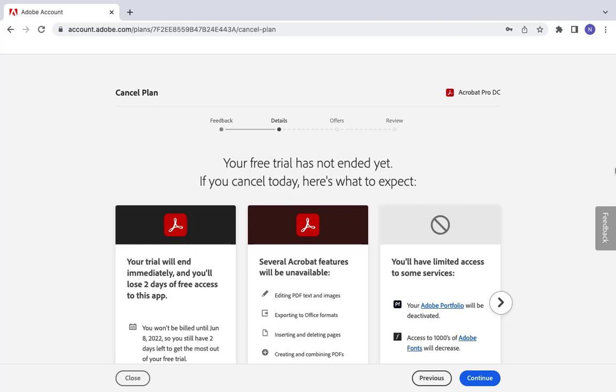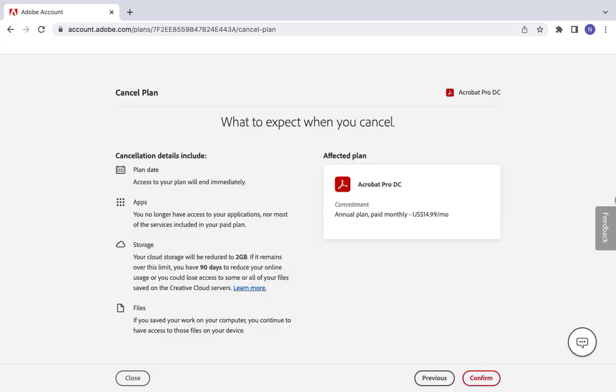Now you will see what to expect when you cancel. To proceed, click on Continue. Lastly, read the further cancellation details. Then click on Confirm.